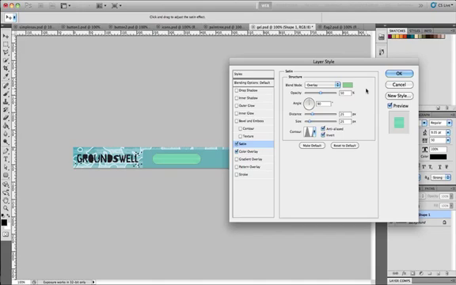And choose the contour drop-down menu and just select the one which is second from the left at the bottom. You can just sort of scroll through these to see what the different effects look like, but the one second from the left at the bottom is one we're going to go with for now. And then tick the anti-alias box again. Okay, and that's us finished with satin.